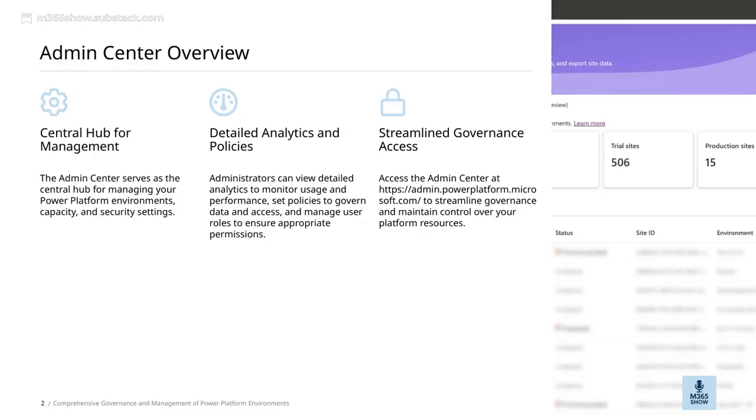Let's take a closer look at the Admin Center overview. This is where you can efficiently govern and manage your Power Platform environments. You can access the Admin Center by visiting https://admin.powerplatform.microsoft.com/. This central location helps you streamline governance and keep control over all your platform resources.